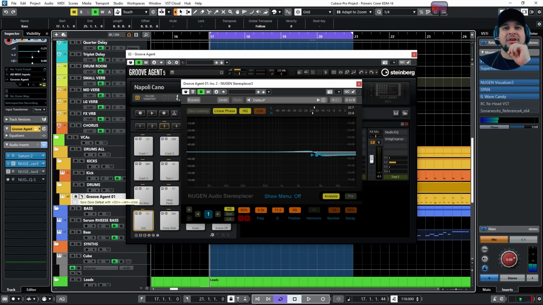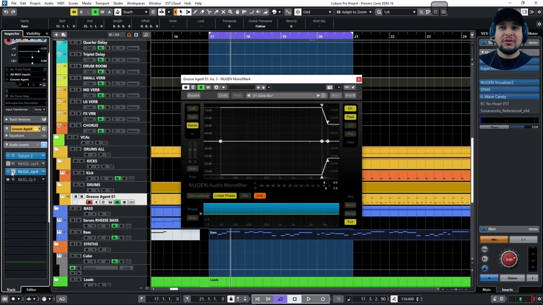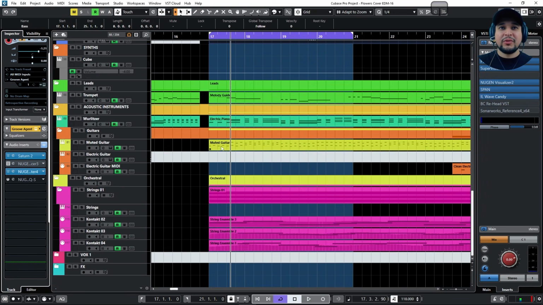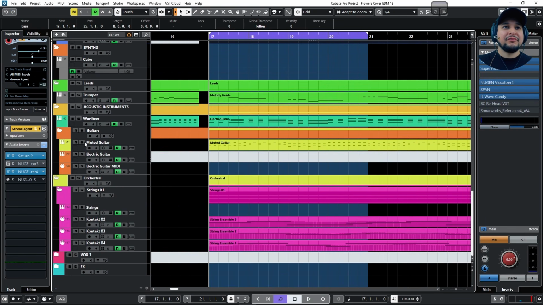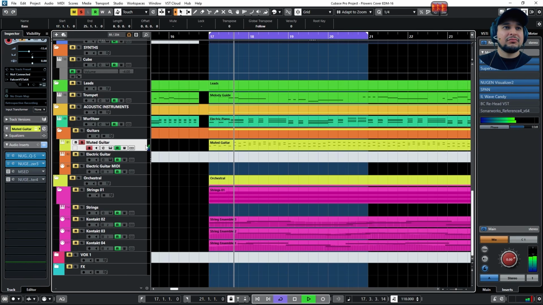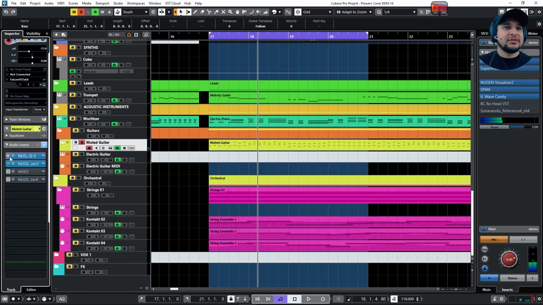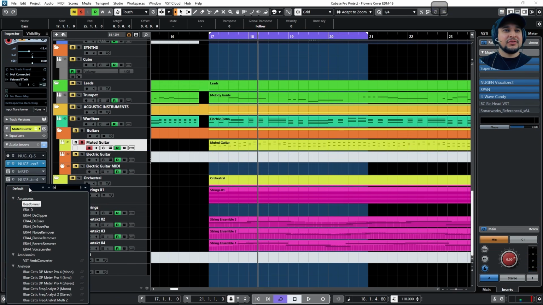Now this would be a good alternative, like I said, if I had the hats in their own track. However, because I wanted to keep the demo a little bit simpler, I decided not to put all the instruments on different tracks, but I just wanted to show you this tip with Stereoplacer. Let me show you what you can do, for example, with the muted guitar here. Instead of using the EQs like I did here, what you could do is use this Stereoplacer.